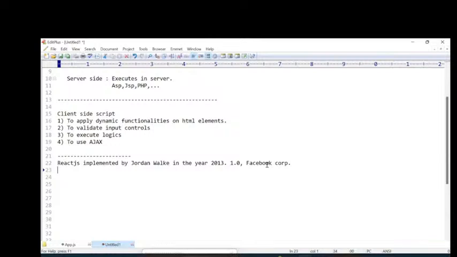So I think you got some clarity on what a server-side script is and what a client-side script is. A server-side script executes on the server machine. A client-side script executes in the browser. When a client accesses any web page, if that page contains a client-side script, it is downloaded to the client system and executed with the help of the browser. React.js is an open source client-side script, and we use client-side scripts to apply dynamic functionalities and HTML controls, to validate input controls, to execute some logic, and to use Ajax.